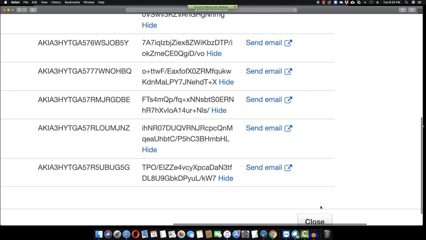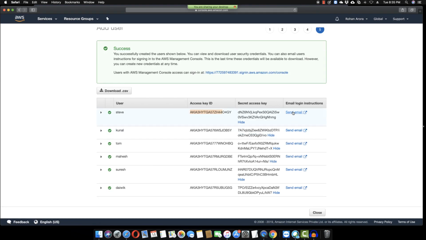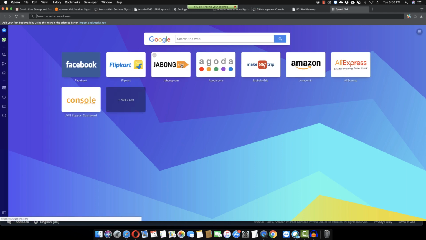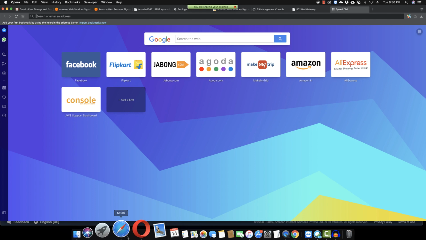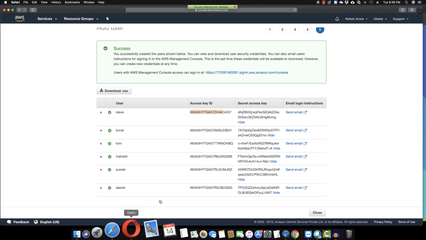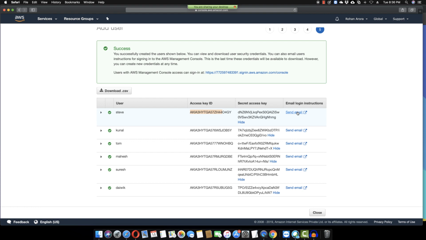Before I click close, I can send an email. I can click on send email. It will open the email client on my machine, and I can send them the instructions. For example, if I just click on email, it may open my Gmail, and from there I can just send them the instructions on how you can sign in. So I can just send them individually the login instructions.